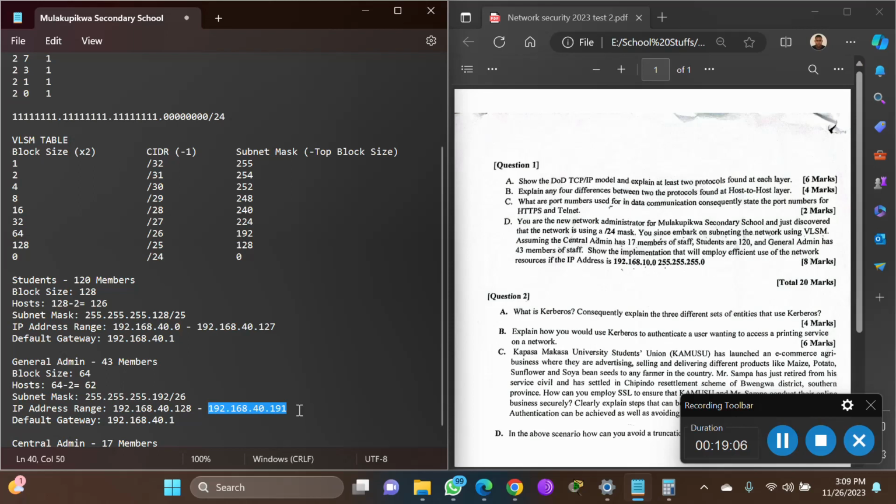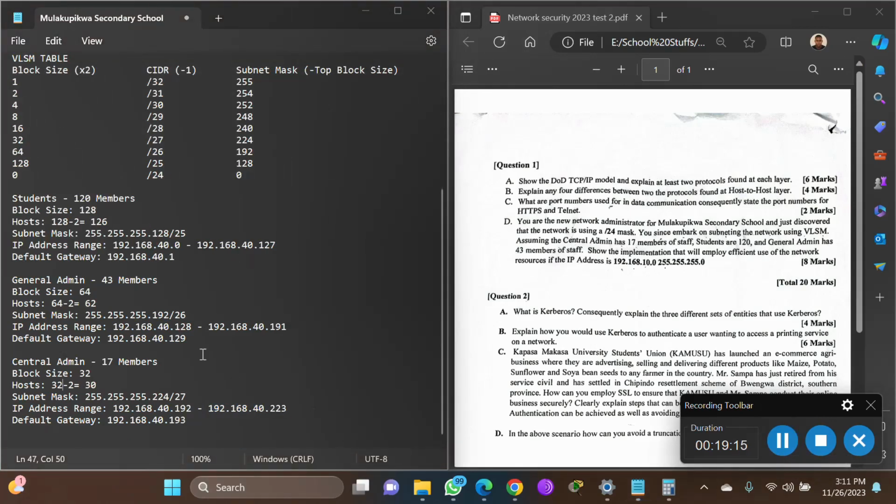So I'll pause the video to save time, so that I just subnet for the central admin and show you. Okay, so the default gateway for general admin is 129, because that's the next IP address after the network address. And for central admin it is 193, because that's the next IP address after 192. Basically, default gateways are just there to know where to deliver packets using a router.